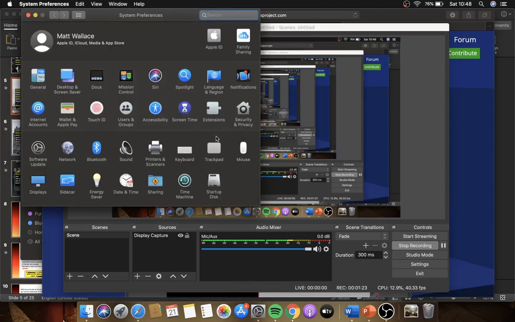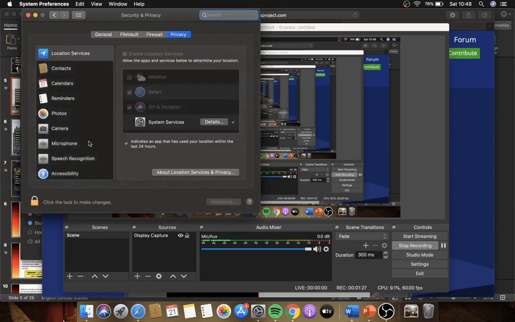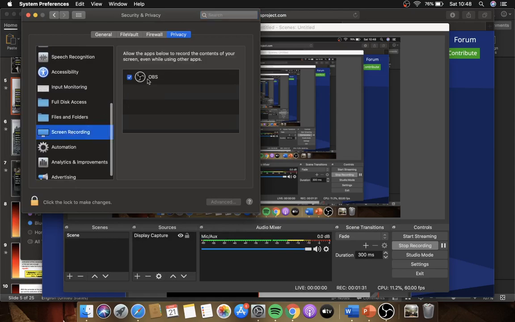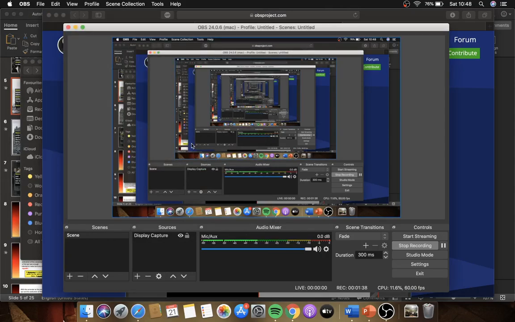So you want to go down to System Preferences, to Security and Privacy, to, where is it? Screen Recording, and you want to make sure that you've given it permission there. So once you've done that, it'll all then be active. Before you start, there you've got your display capture. It'll show you going through it.